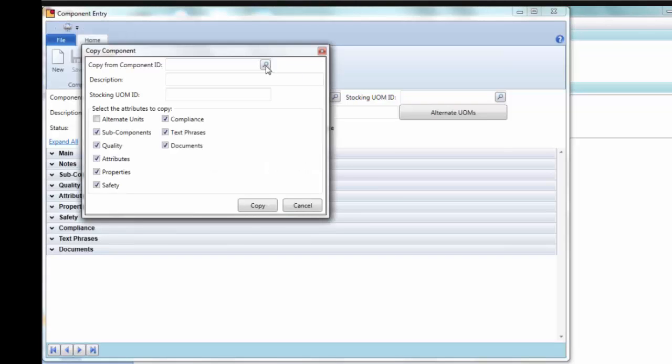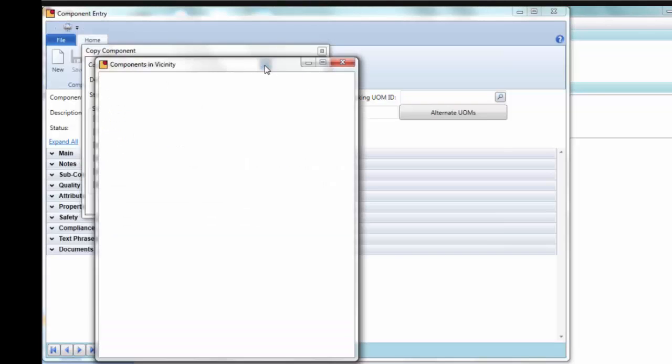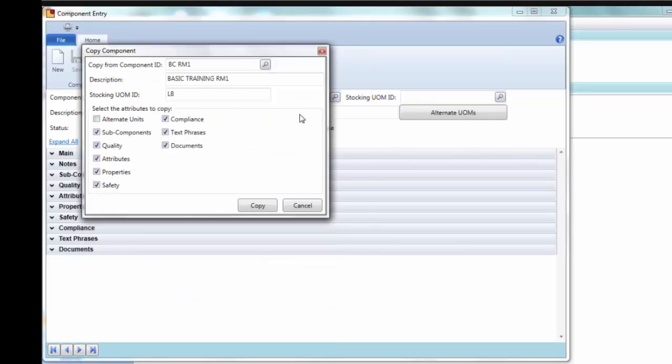So I can click copy, and I can go copy from VCRM1. I can choose what I'm going to copy. So maybe I don't want to copy the alternate units of measure because VCRM1 has a different stocking unit of measure or something, so that doesn't apply. Or maybe I don't want to copy the compliance documents, whatever. I can turn these on and off and hit copy.